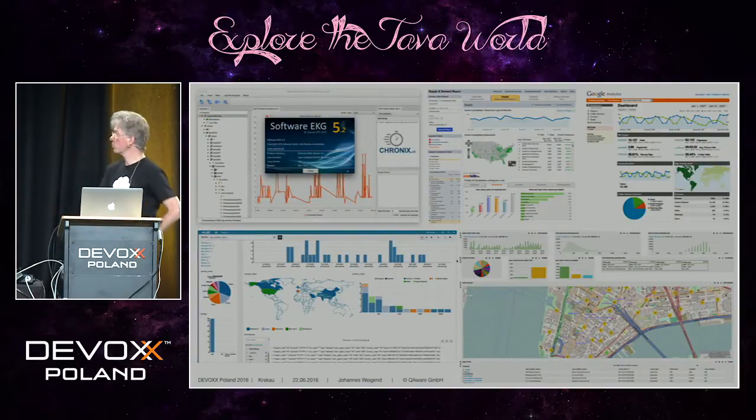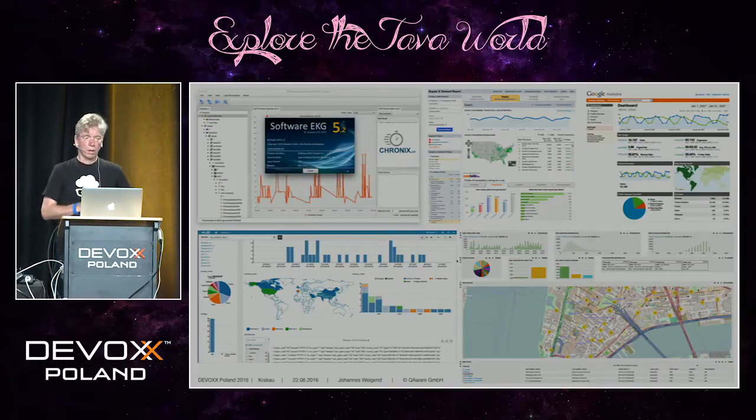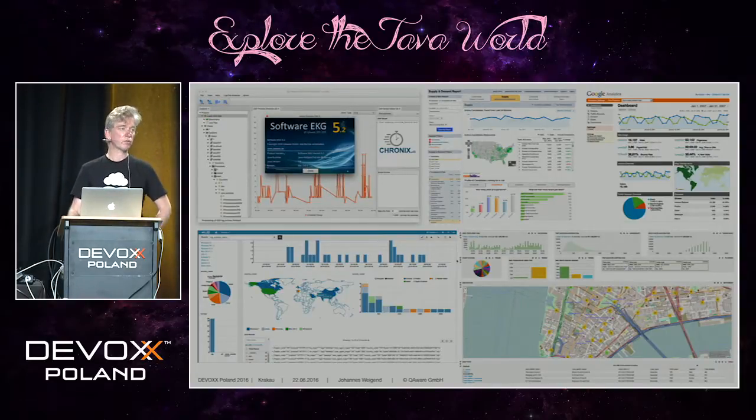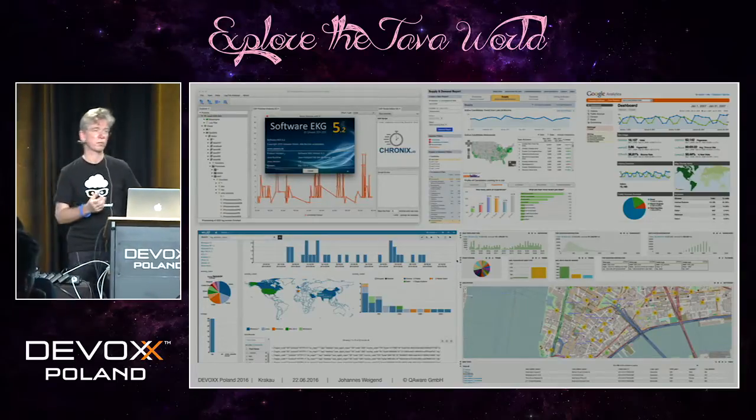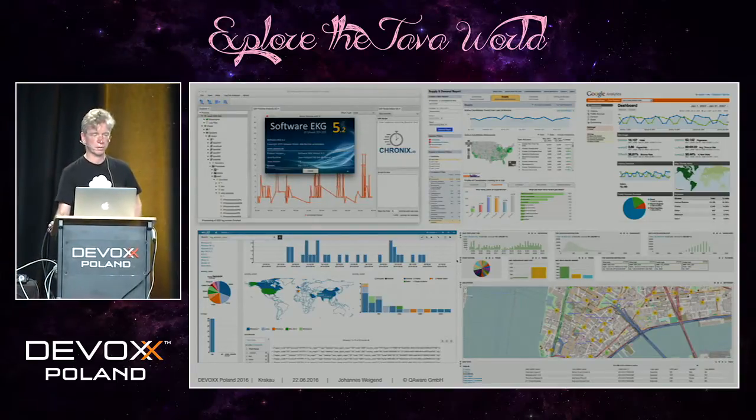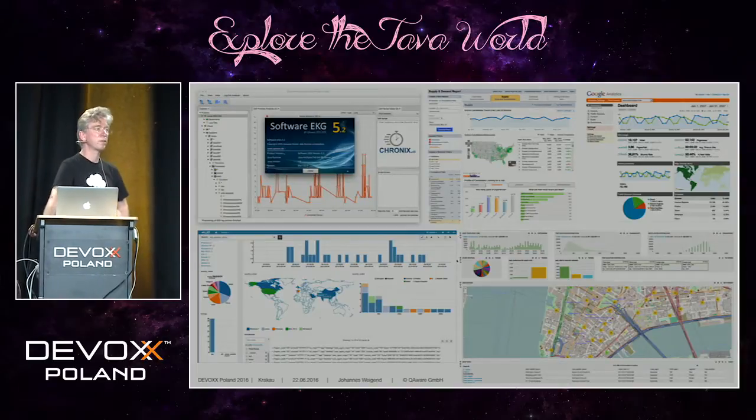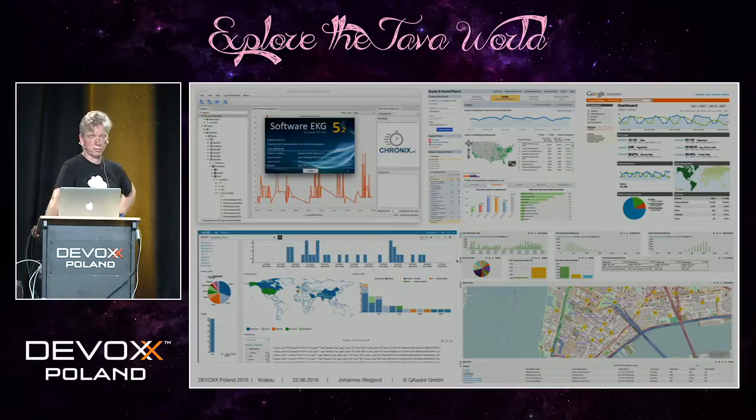These are some screenshots of applications. In the upper corner, on the left side, you see an application we built for application performance monitoring. The backend, the storage engine, is already open source. It's called Chronix.io, and it's based on Solr and Spark. The same story I talk about today.